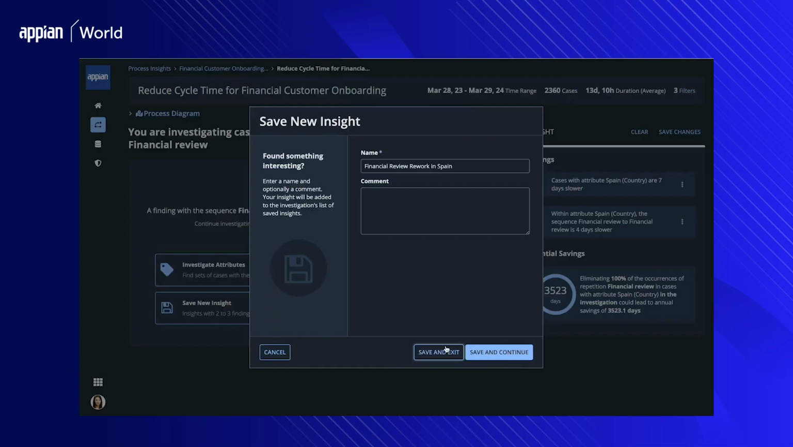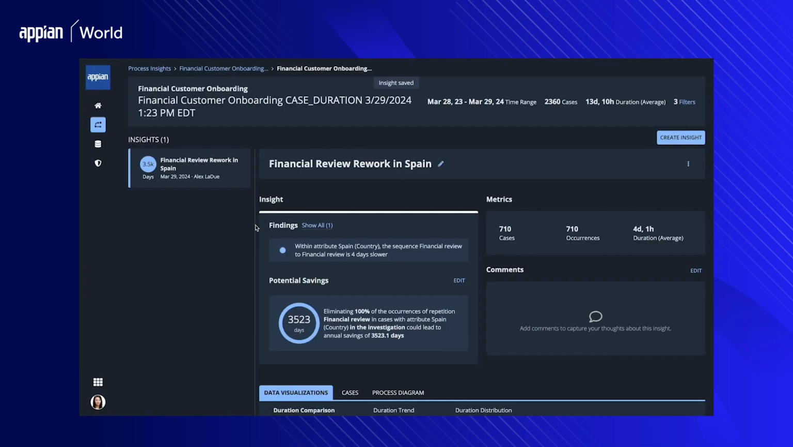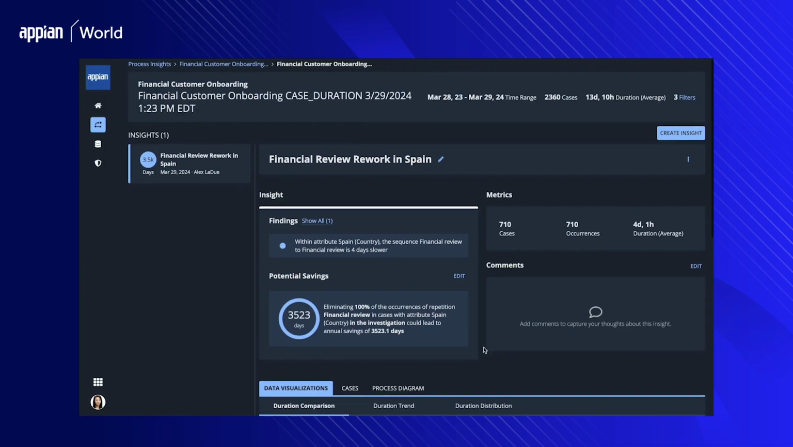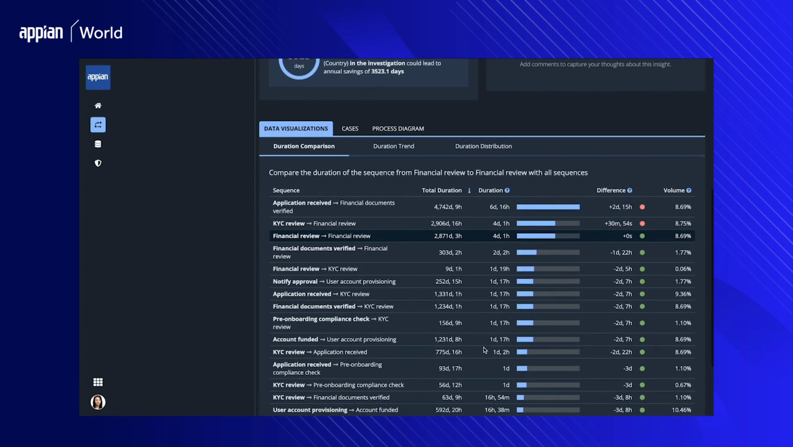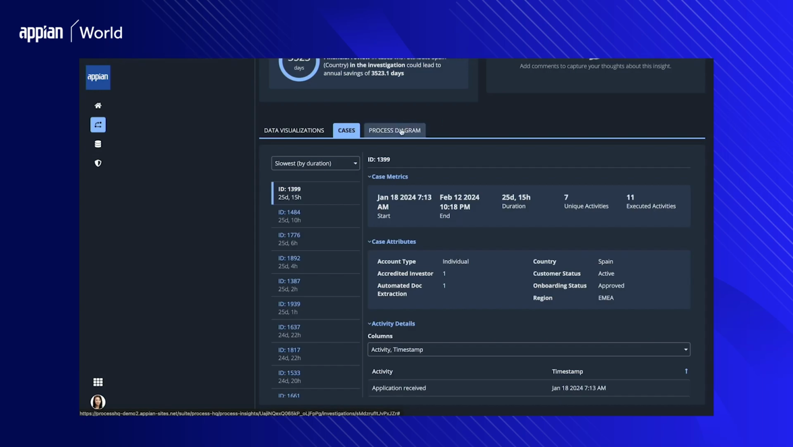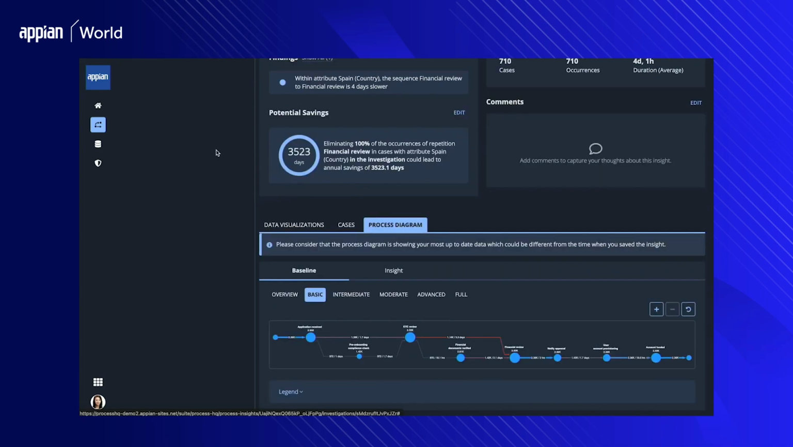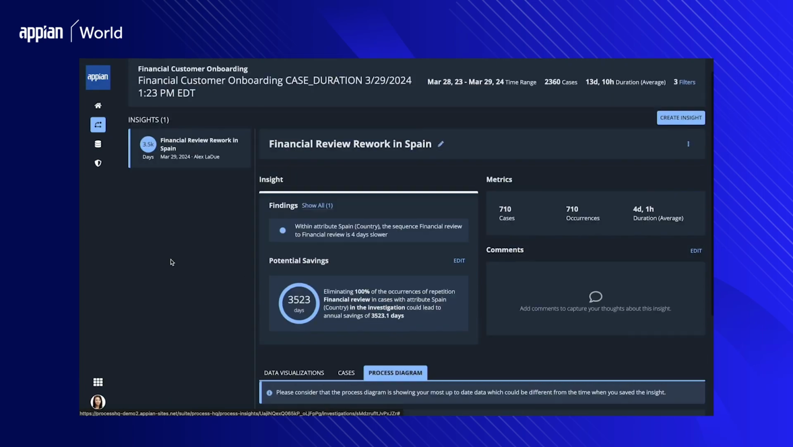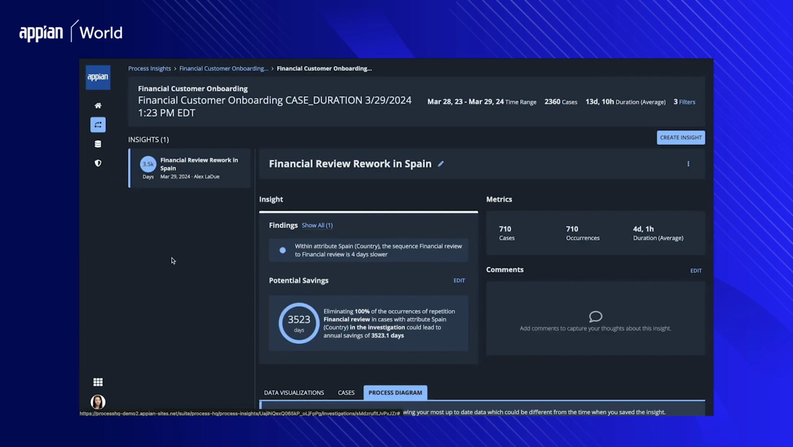So I'm gonna save this insight. And what this is gonna do is create a summary view of that insight we found. So I can see those potential savings that we had, and I can get a lot more information about the various metrics that we've been looking at. I can see those individual cases, again, in case I want to follow up on a specific case and talk to the team that was working on those. And I can visualize that with the process diagram in those specific instances.